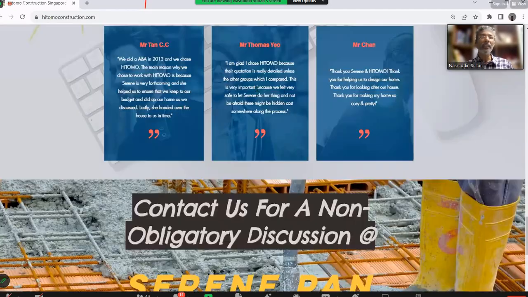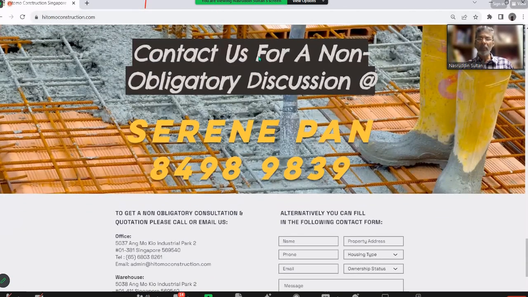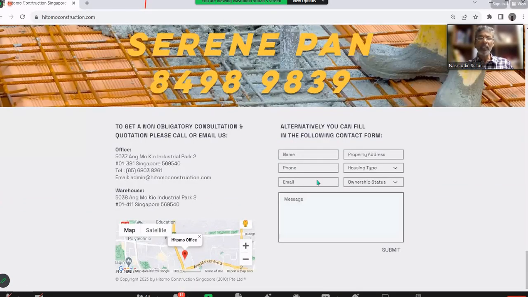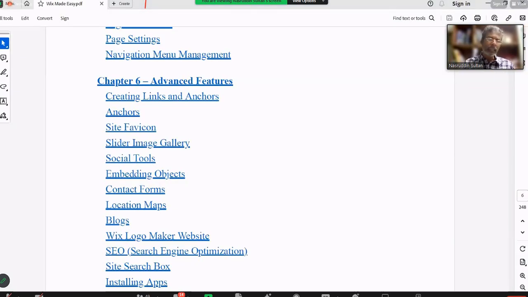So social media tool, because they have a contact form already. Probably that's one of the reasons why they don't have this social media tool. So we'll talk about that too, social media tool. That is at chapter number 6.